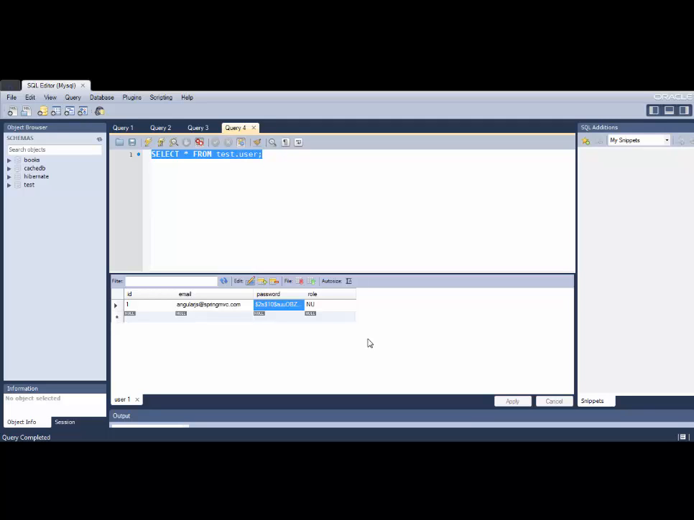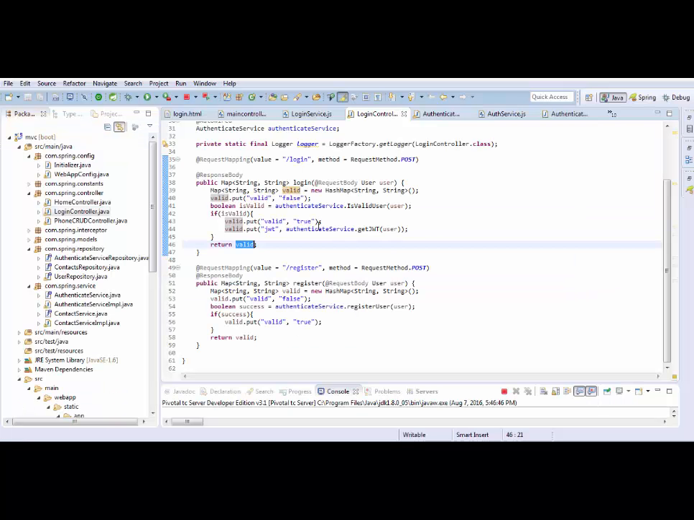So the login controller sends valid as true and JWT as the token. If we don't find the username and password in the repository, we send valid as false. So that's how things work on the server side.